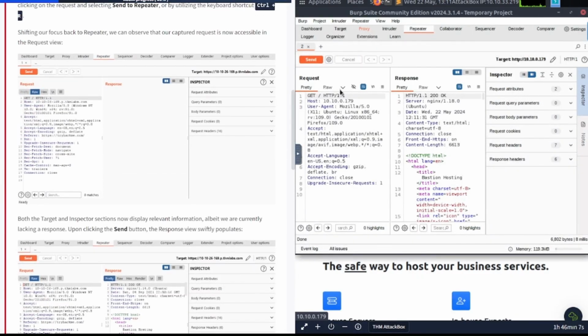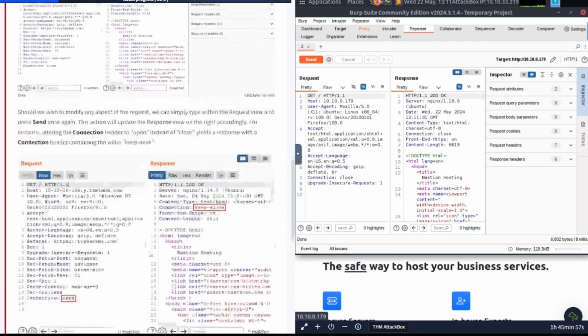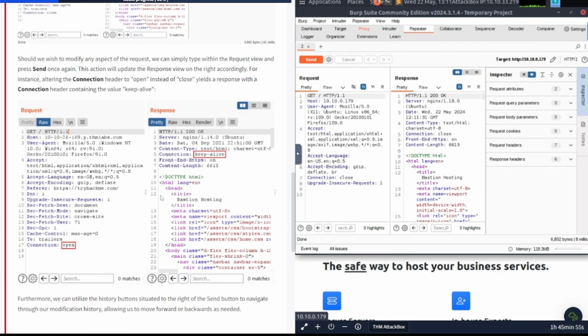And it's talking about the request view, which we have our stuff here. Both the target and inspector sections now display relevant information, albeit we are currently lacking a response, and we've already done that. Click the send button to get the response. Should we wish to modify any aspect of the request, we can simply type within the request view and hit send. Once again, this action will update the response view on the right accordingly.